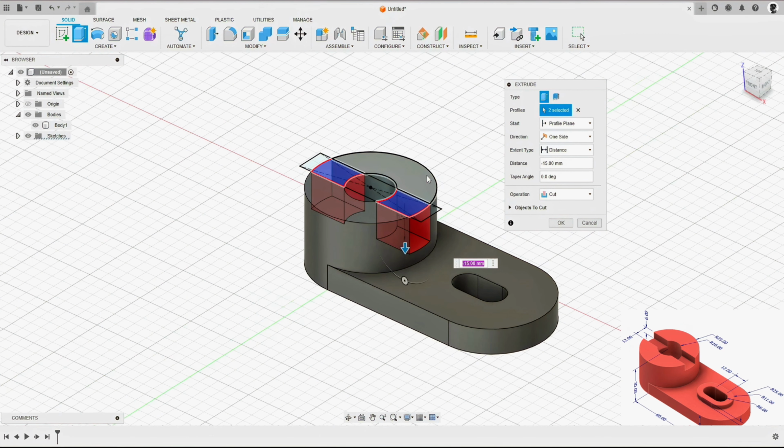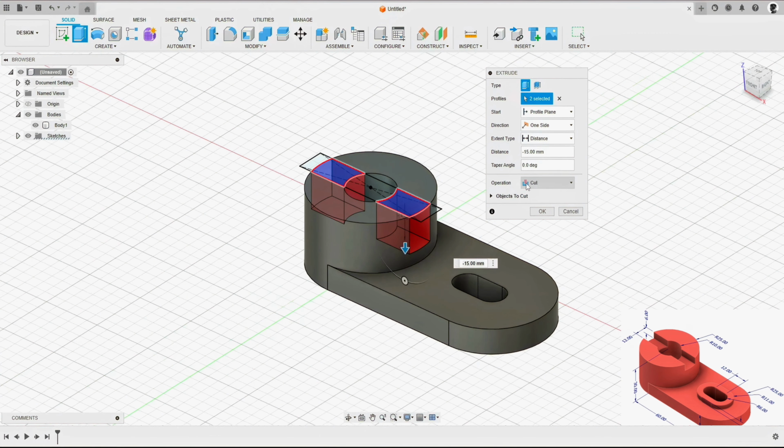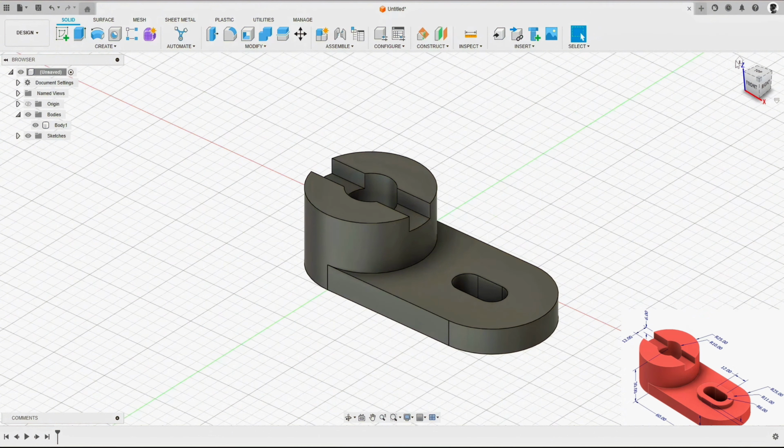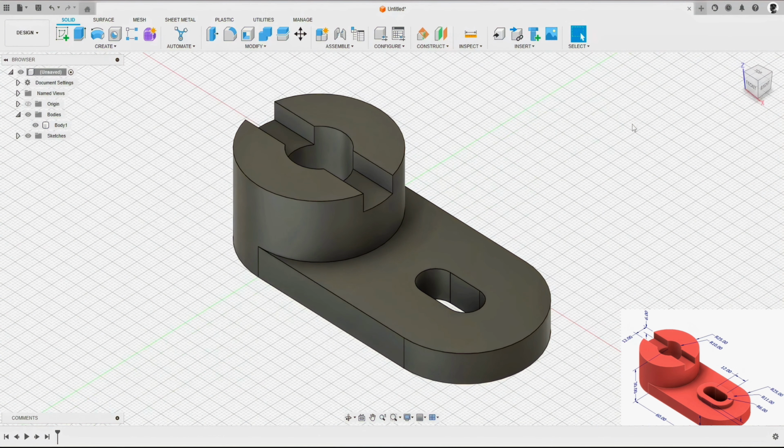And also, if we look at the toolbox, we can see that the operation is not a new body, it's not a join, but it's a cutting operation, essentially removing material. So we want to leave everything as default, so starting from the plane we drew on, only going in one direction, and we want this to be a distance extent type. So in this case, the slot depth is 6 mil, so type in -6. Okay, operation is cut and that's correct, and press OK. And there we have our slot in place on the home view. That's looking good.